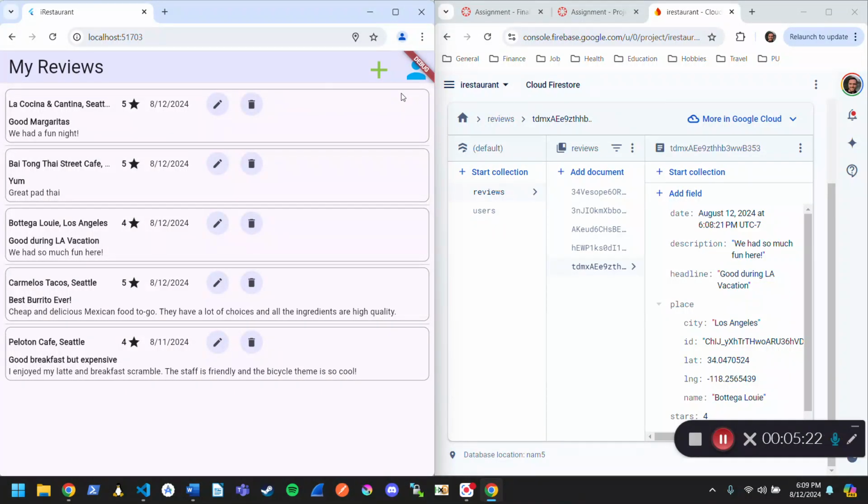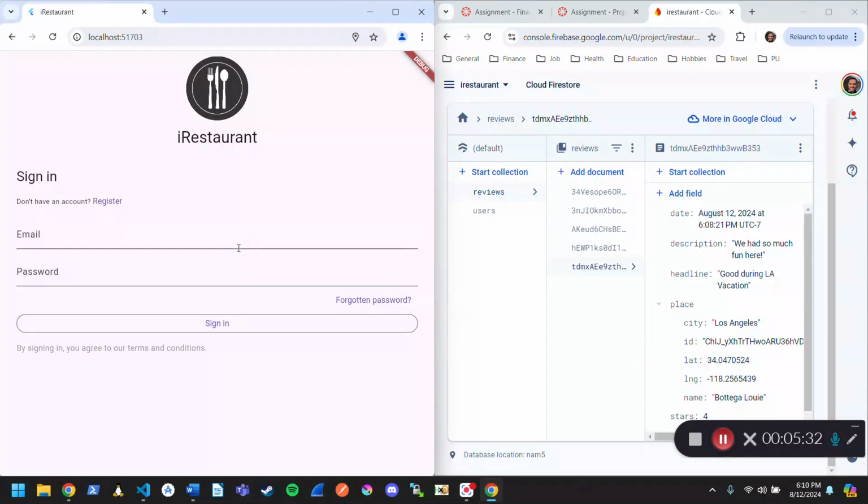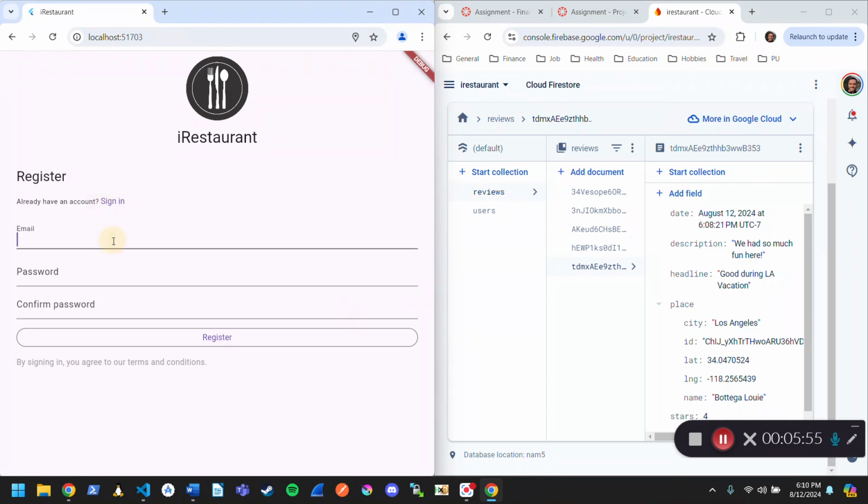I'll also show the account management. So we'll go ahead and log out of this user. And let's say we're going to create a new account. So the first screen you see is the login screen, including this icon and the title and a standard sign-in page provided by Google. You provide some customization arguments for that. Let's go ahead and register.